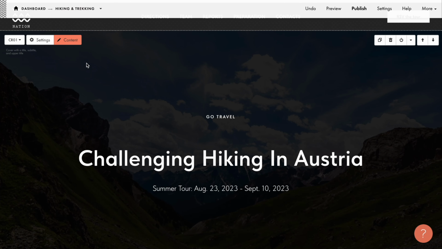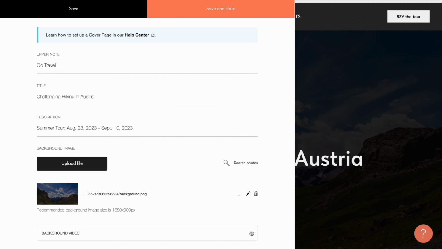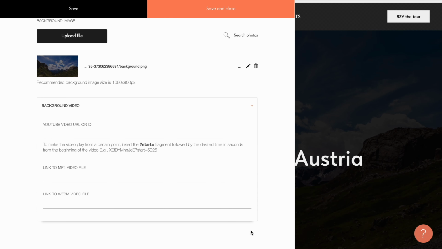All good. To make the cover dynamic, you can add a background video. There are two ways to do it, by using a YouTube video or by adding a link to the MP4 and WebM video files uploaded to YouTube or a third-party hosting service. A background video on the cover will help to catch the visitor's attention and maximize their interest in the first screen. Note that by default the background video will be displayed only for the desktop.